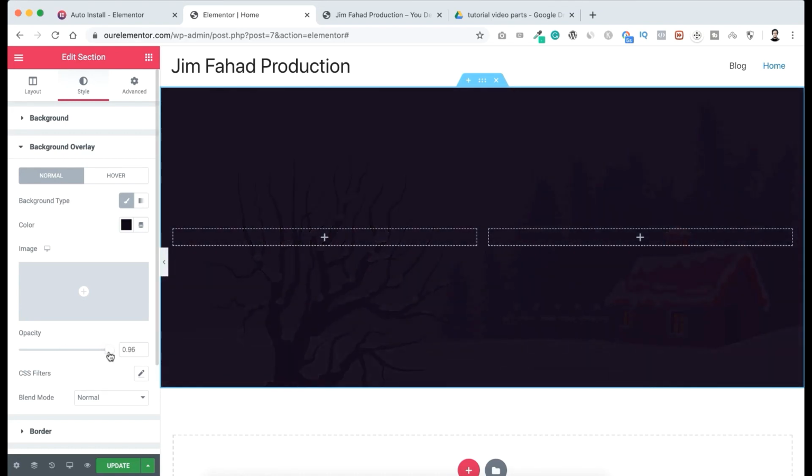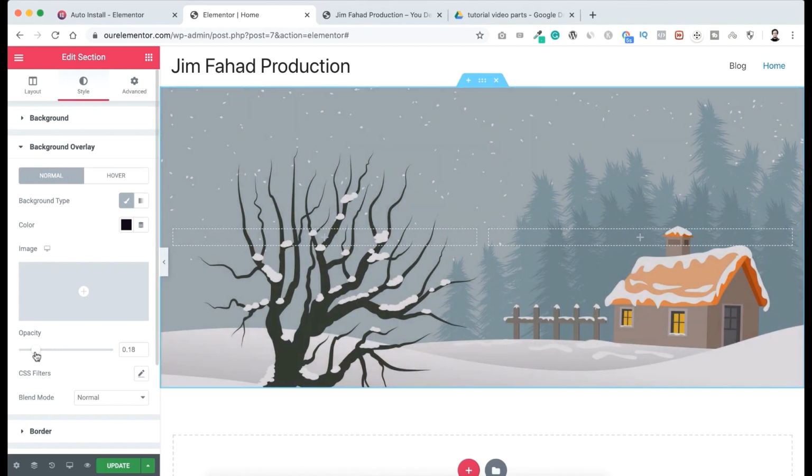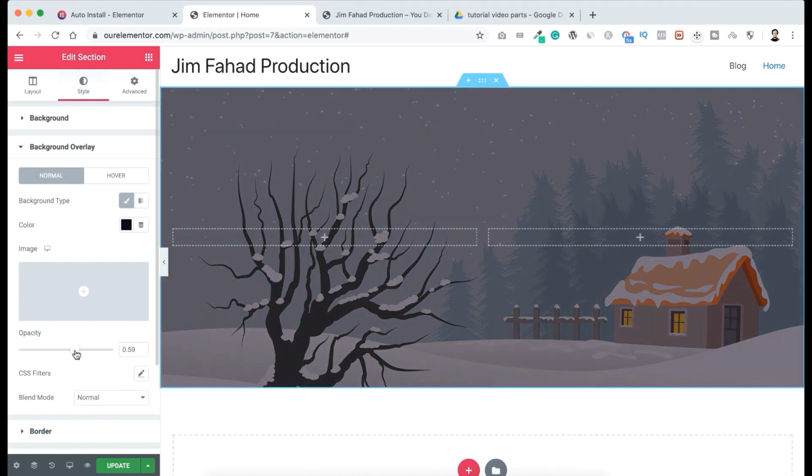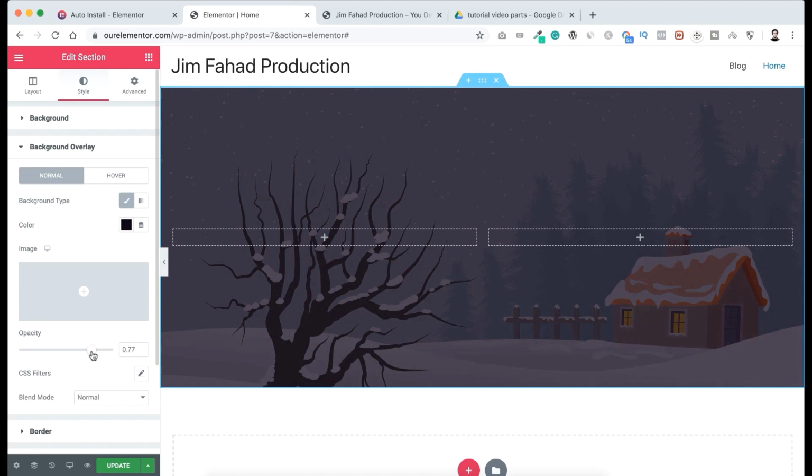Now from here you can change the opacity just by dragging it to the right to make it more darker. You can drag it to the left to make it more lighter, but I want to make it a bit darker, like 0.8 or 0.85, like this.